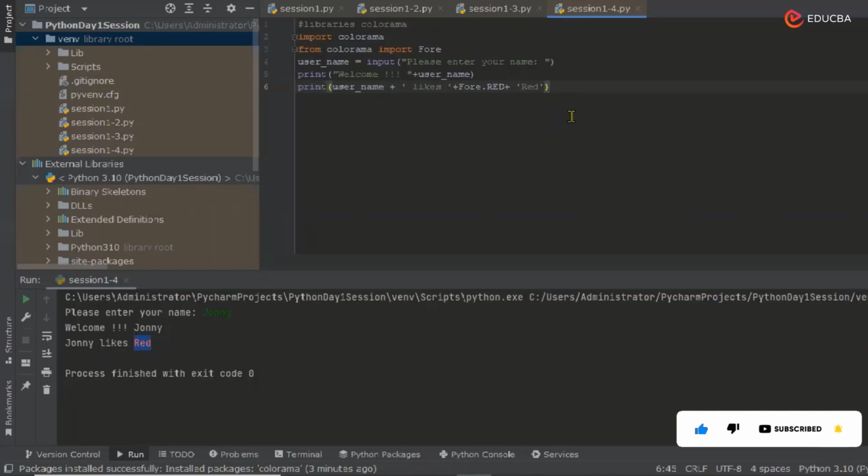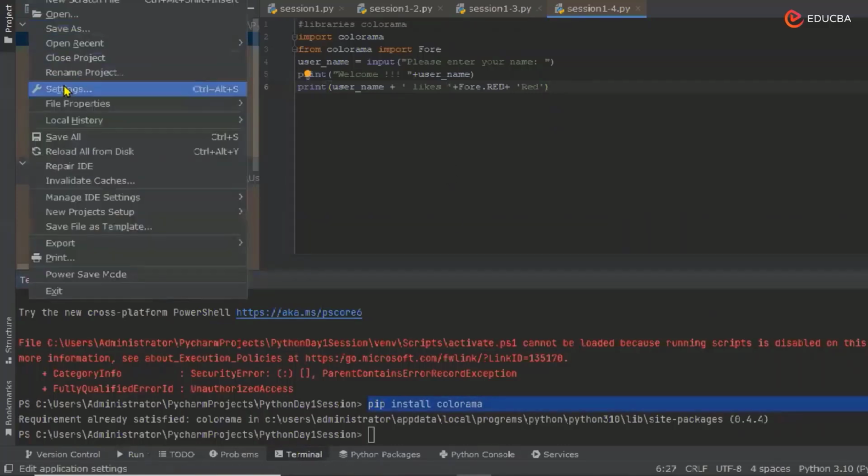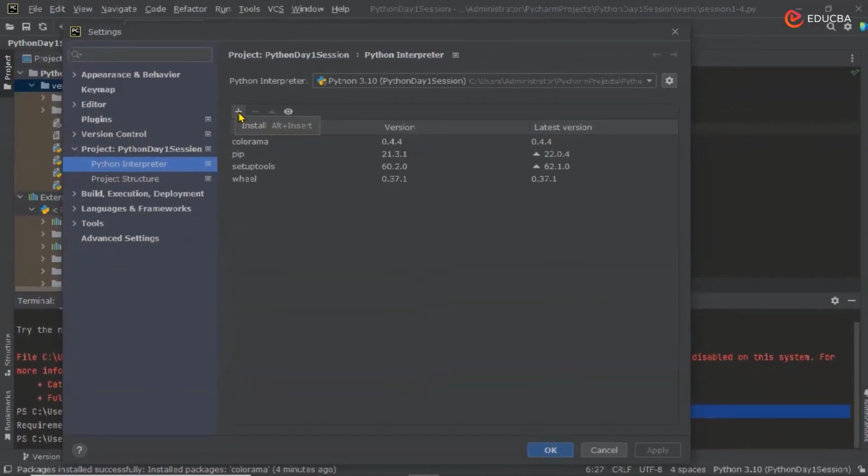So installing this is very much simple. Before you go on with this, you have added a blank file. Don't forget to go to the terminal window and type pip install colorama. Then, as I have told you, go to your settings, go to your project interpreter, and click on the plus sign.